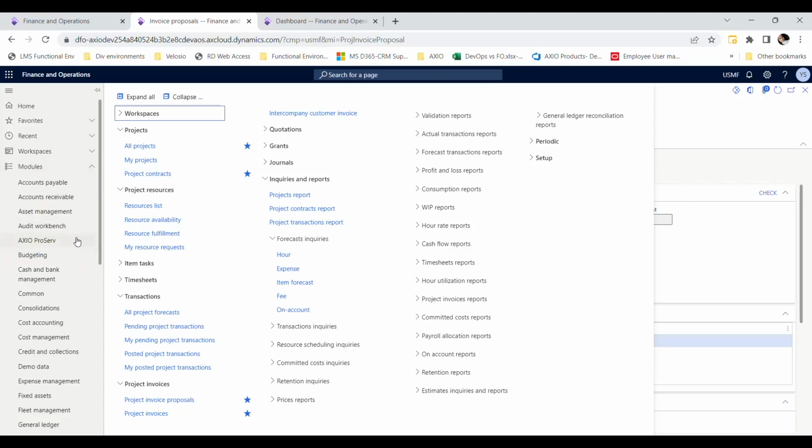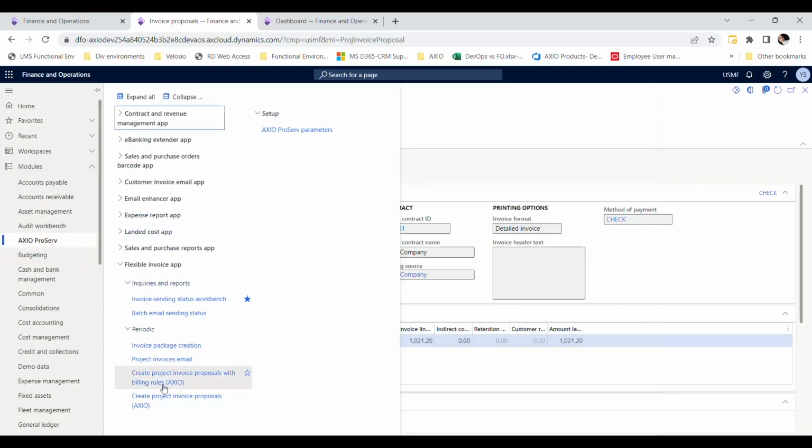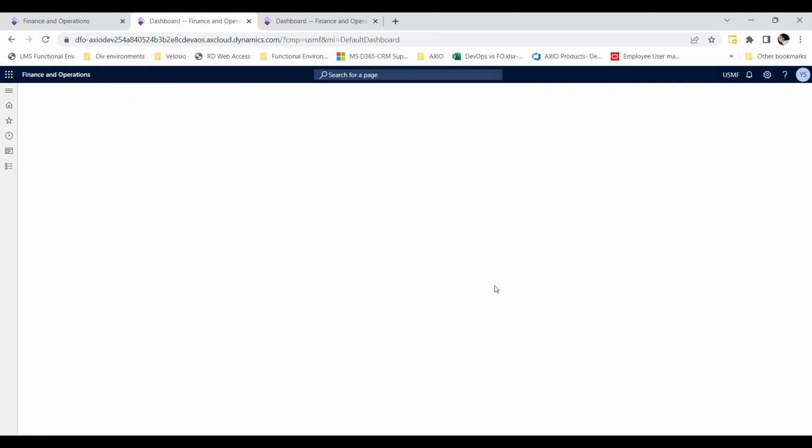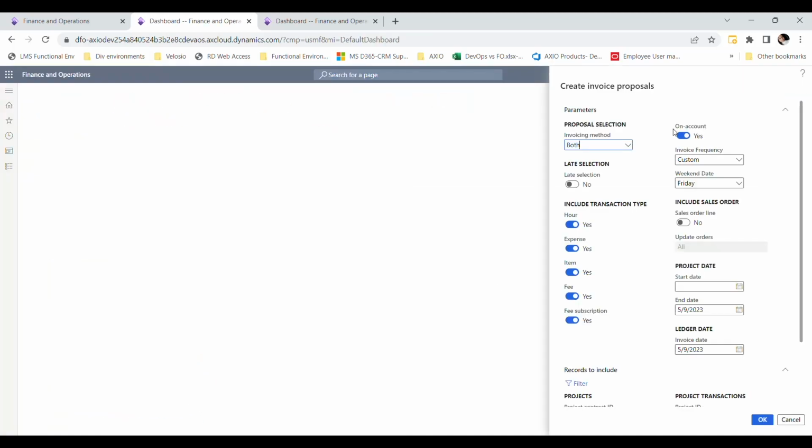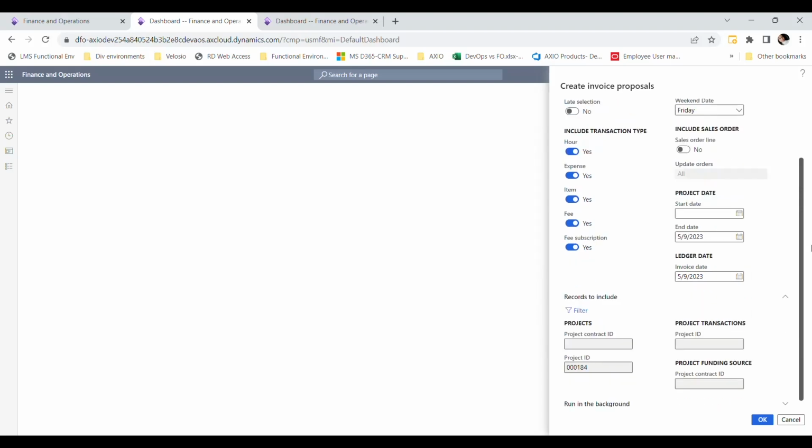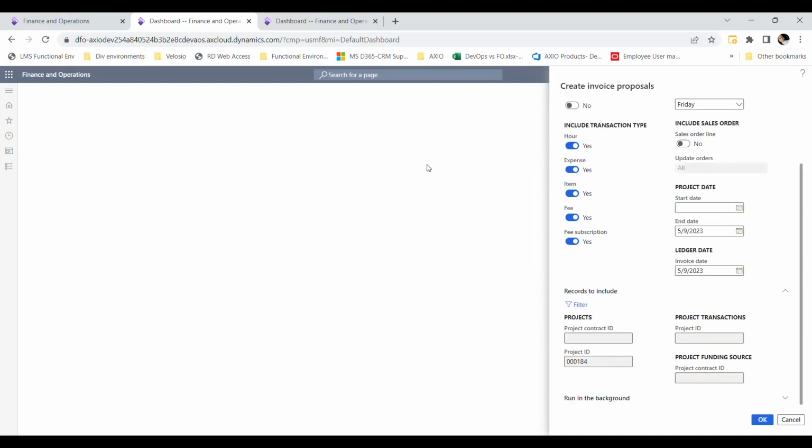In addition to the process just shown, AXIO ProServe Flexible Invoice also includes the standard Create Project Invoice Proposals with billing rules, and also Create Project Invoice Proposals without billing rules. From here also we can create the invoice proposal. Once we click on this, the Create Invoice Proposals window opens. From here you can select the invoicing method, which transaction types to include, as well as other filters such as project ID to narrow what is included in the invoice proposal.